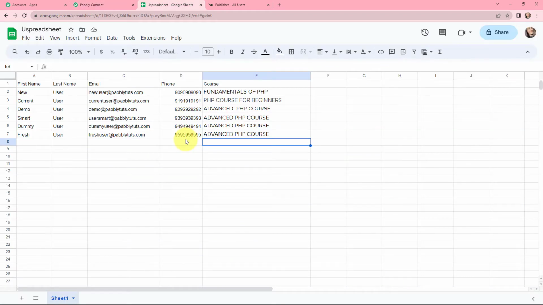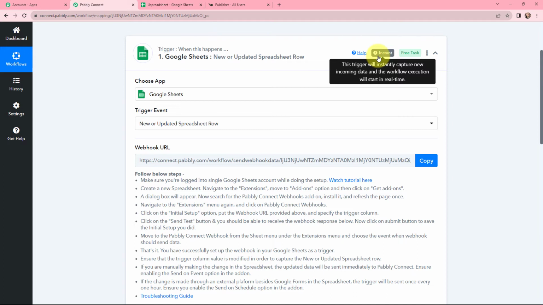So now onwards, every time a new row is added in the spreadsheet, this trigger will instantly capture the new incoming data and the workflow execution will start in real time. But there is a problem with this approach, because I have created this automation in this way that whenever a new row is added, the data should be captured in Pabbly Connect.